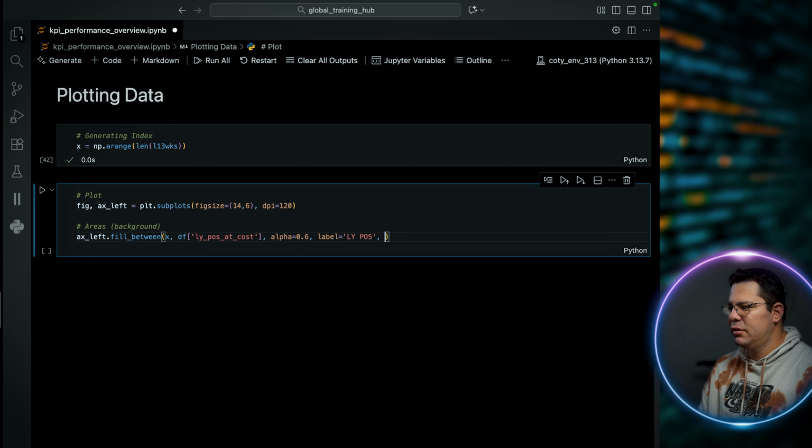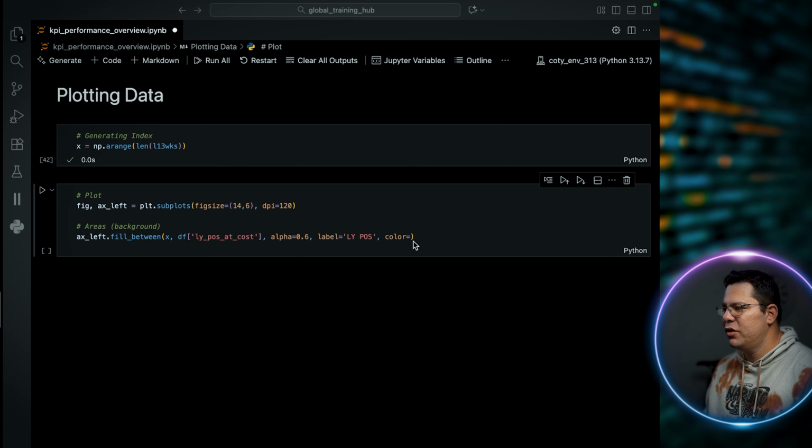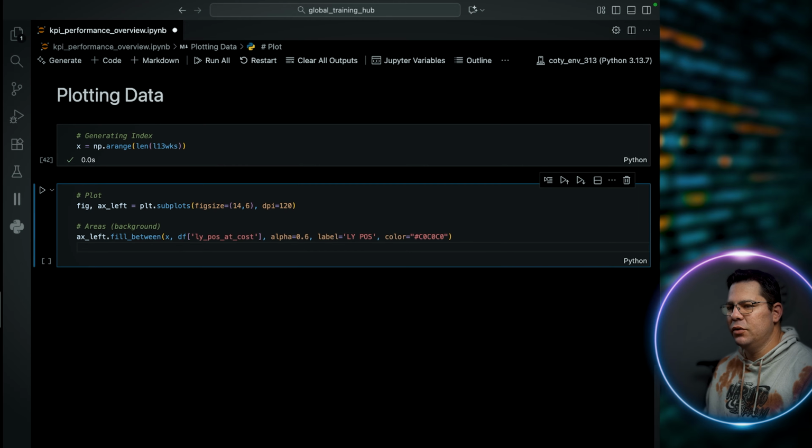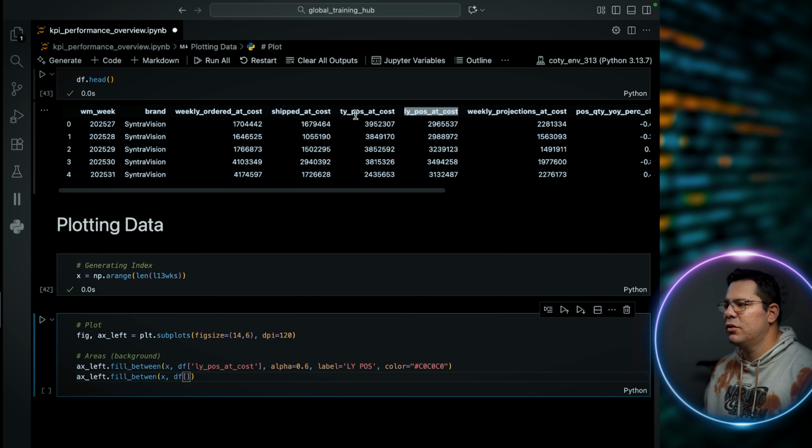And then I had already selected the color formatting for my chart. I tried to go with some idea of what I like. This is gonna be the color for this one. It's good. And then let's go with the second one. It's gonna be left.fill_between again, and then we have the X and the data frame. It's the same, but this time we're gonna use this year POS.